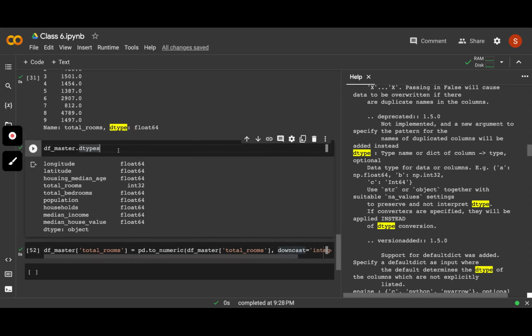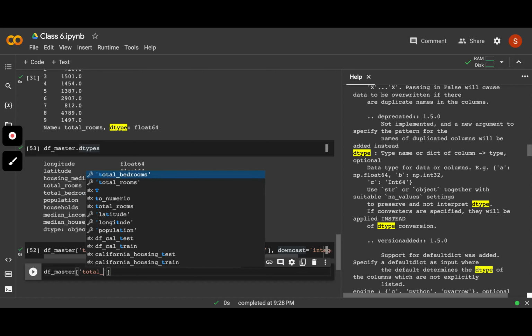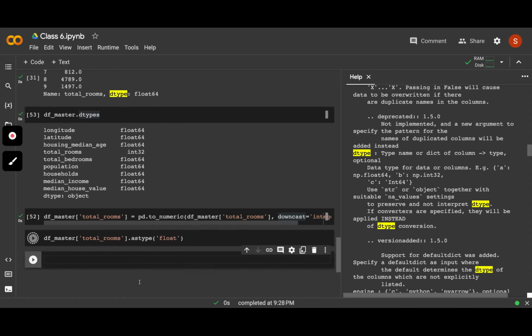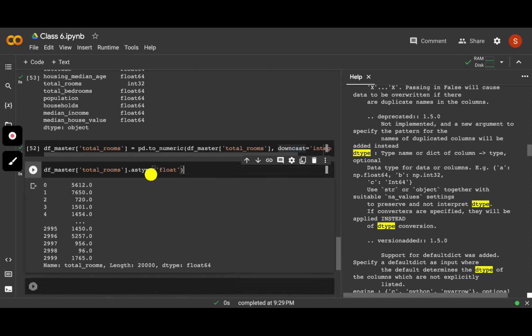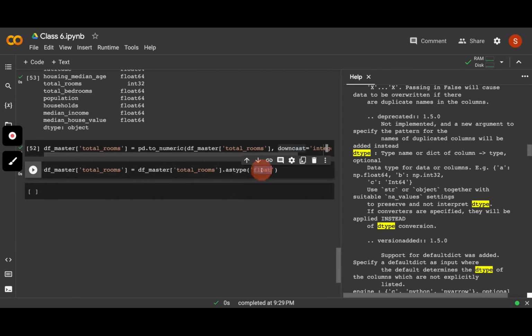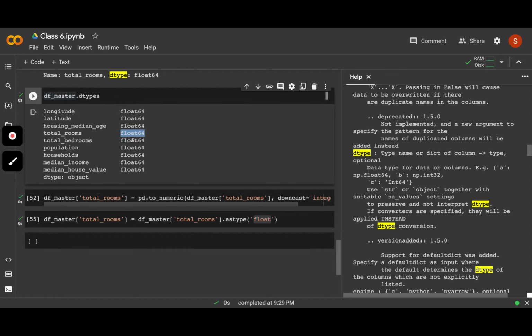In case required, let's say you are using some integer and you want to convert it into float, and likewise. There is also another way, df_master, I think. Let me check if this is there. Total rooms, but astype float. Let me check. Yeah, so using this also you can convert. So here it can be float, integer, int, or anything. Now if you see, this is again back to float. Fine. So these are multiple ways using which you can typecast your pandas columns.